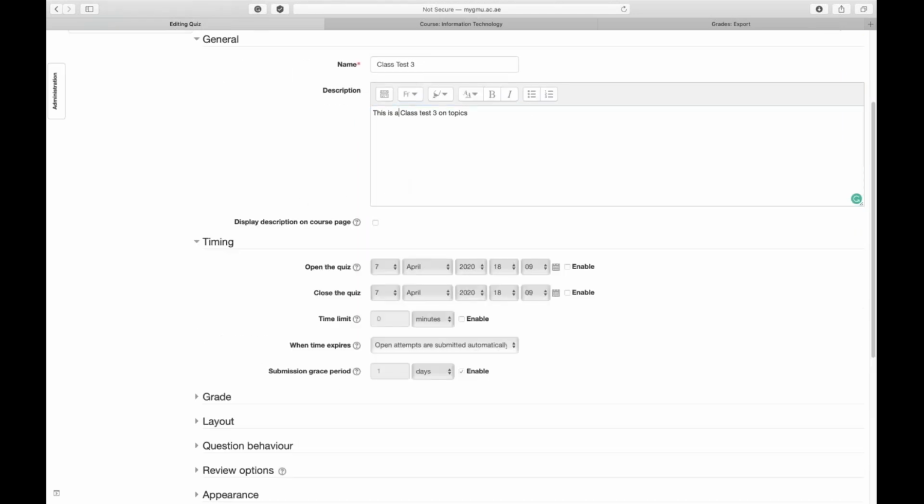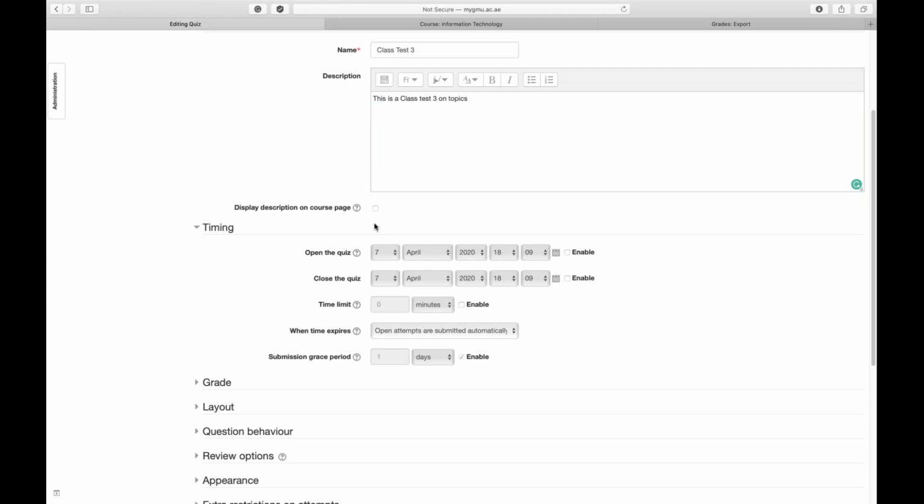The next is the timer. So if you click on the timer, or if you go to the timer, you have option to say when to start the quiz, when to close a quiz, and what is a time duration, or what is a timer limit which you can set for the quiz. So let me just give you a clear idea about these 3 things.